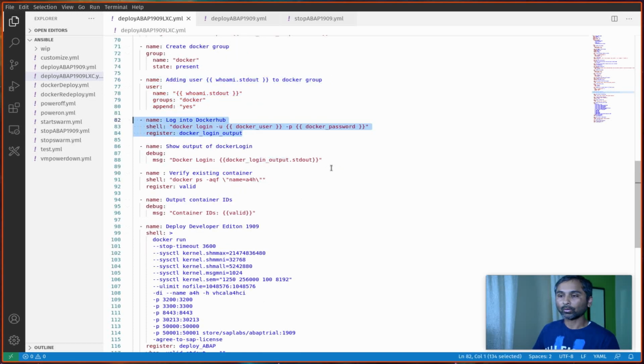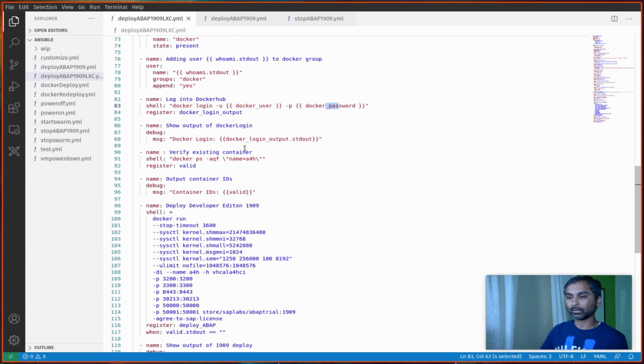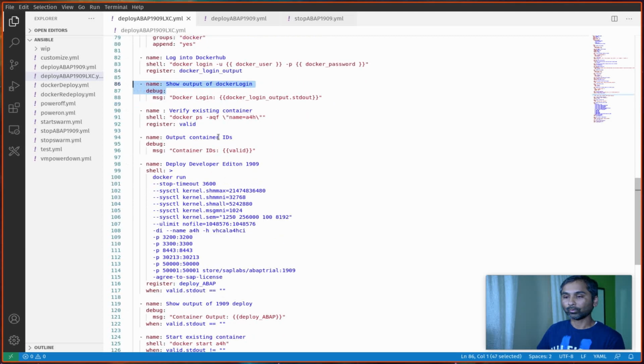This one is to log in to Docker Hub, because the ABAP container is not available to download anonymously. You need to log in to Docker Hub. So the Docker Hub user and password you can pass through the playbook arguments, and those will be used here. Then this is again output.